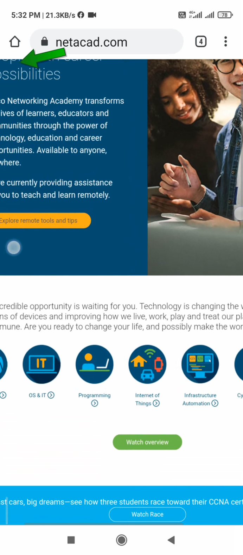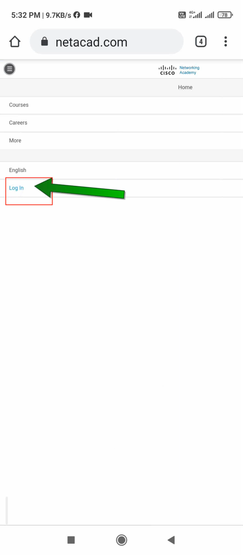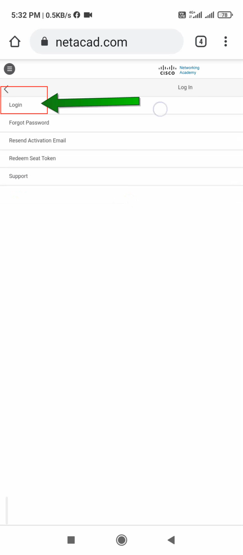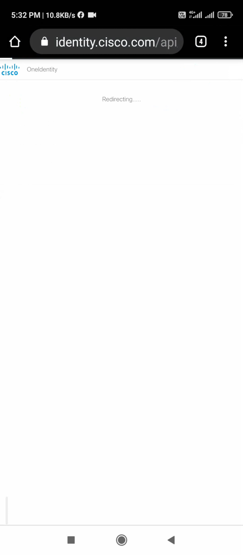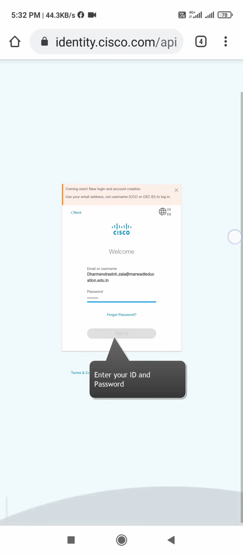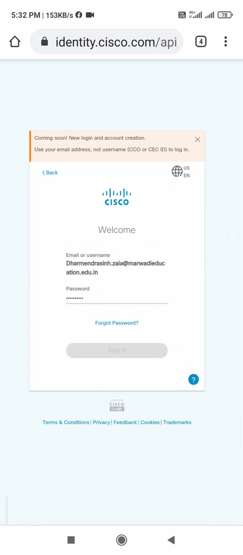Click here, go into the login. Again, you will find the next page where you will have the same login icon. Click over there. You will be diverted to the login page. So write down your email, write your password, and then sign in.